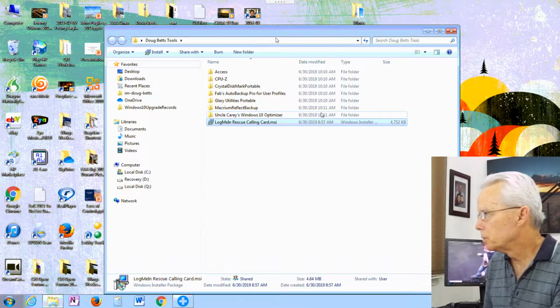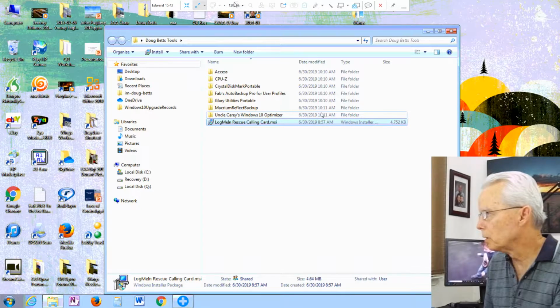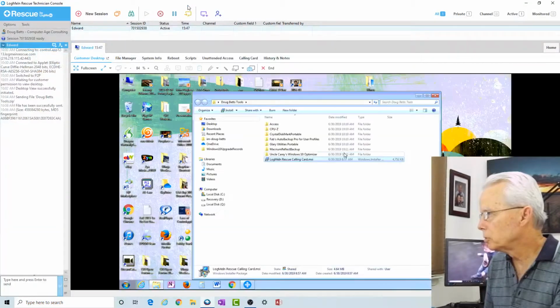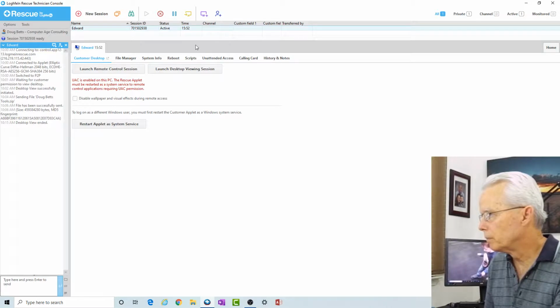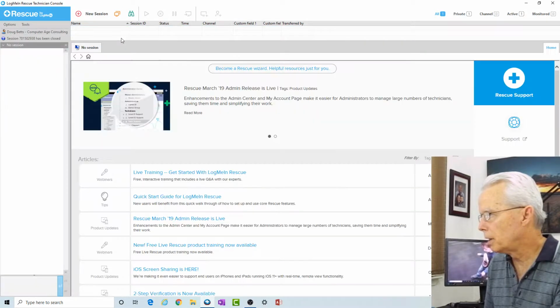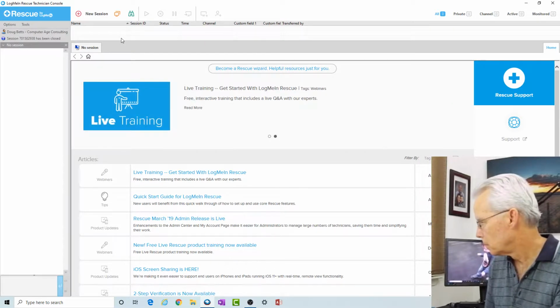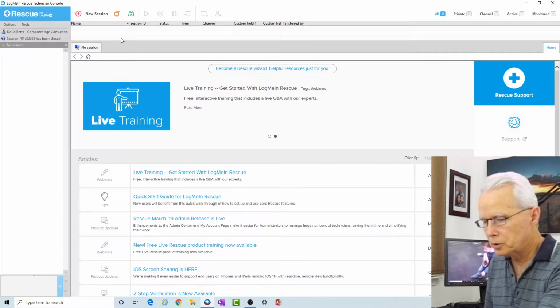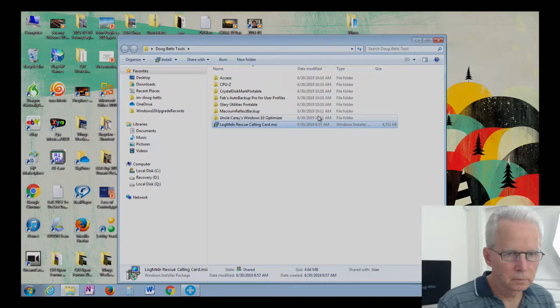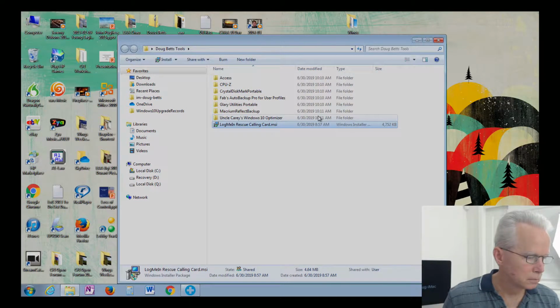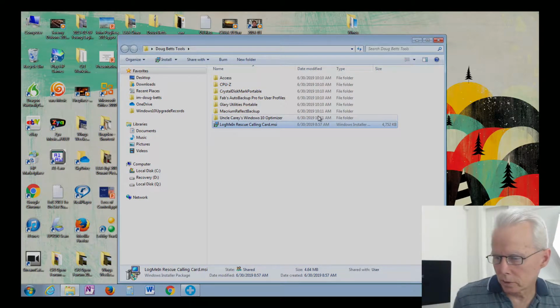I'm going to go to the LogMeIn control toolbar at the top of my screen, exit full screen mode, and then end that session. And come up here to Edward and end that. Now I'm going to switch back to the capture device to show you Edward's screen.